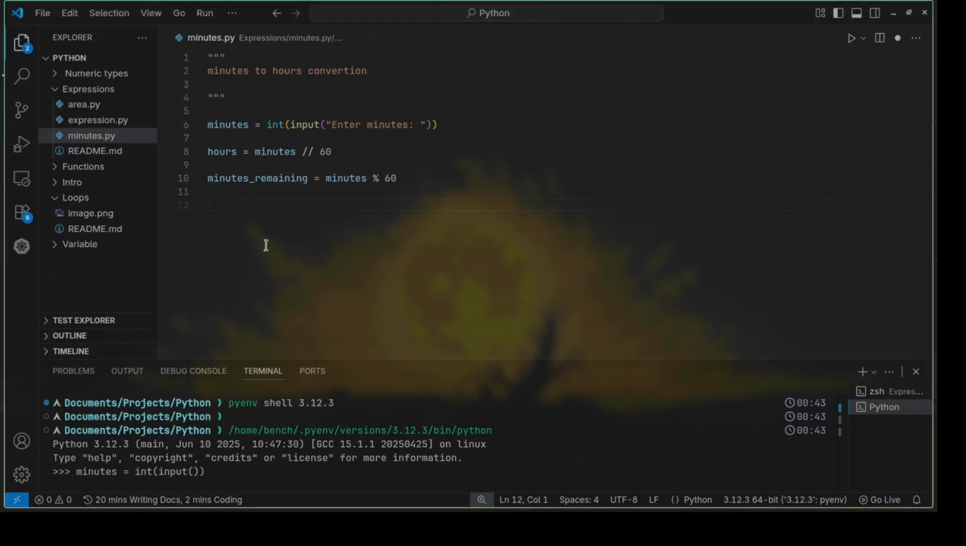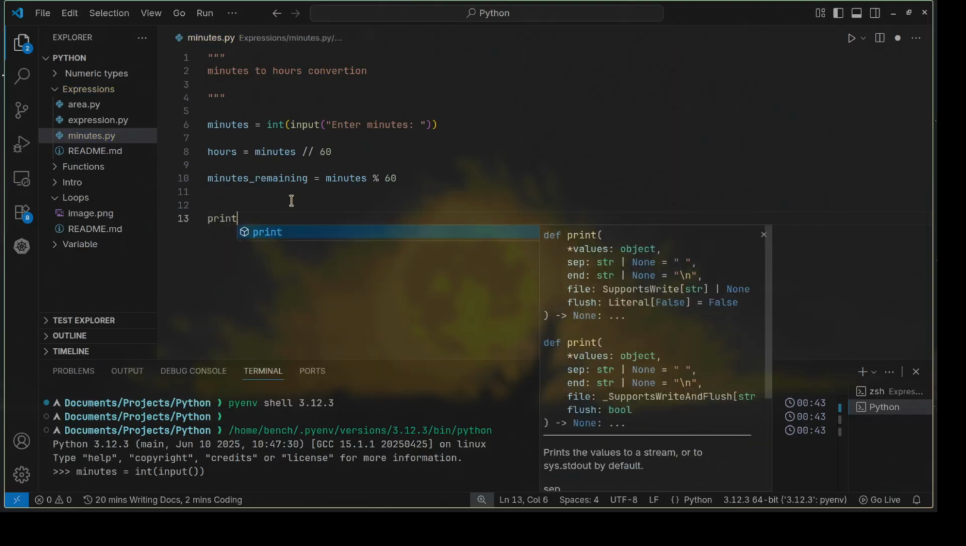So now, what happens when we print this? I hope we are clear that minutes remaining will show us the remaining minutes, how many are remaining, and the floor division will show us the hours to the lowest whole number. It will leave the remainders. Let's try and print, and then we try running some minutes, then we see what we get.